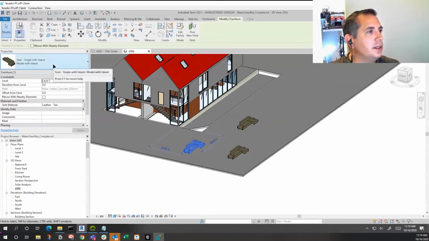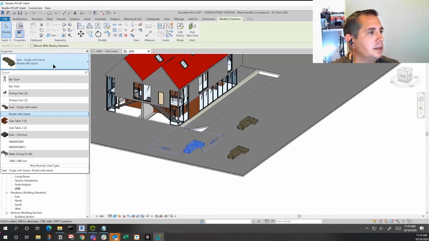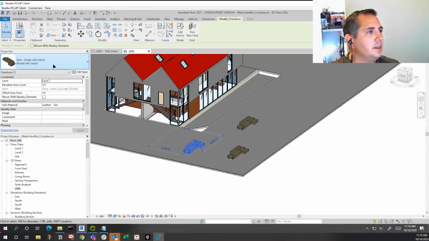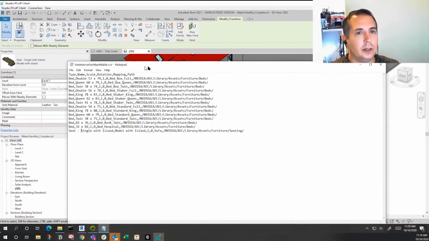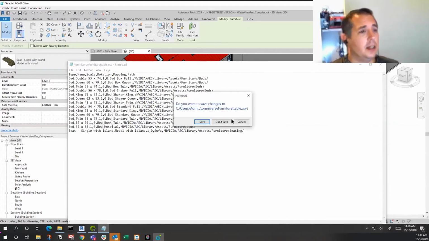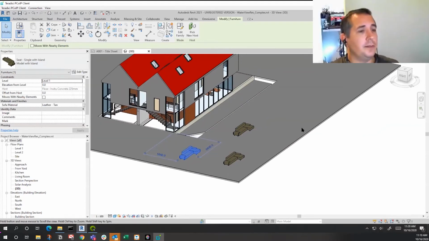Seating with single island. Model with island. Yeah, I wonder what I mistyped. Seat. Single with island. I think I got that right. Model with island. 1-1 Sierra sofa. Yeah, I don't know why it didn't work, but it usually works. Sorry about that. I'll figure it out in a second.